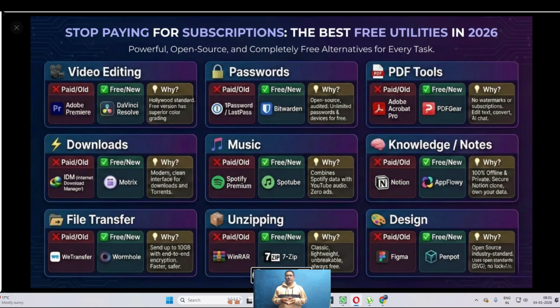Watch till the end. First one is video editing. The paid old version should not be paid for. The free new DaVinci Resolve, used by Hollywood standards, has a free version with super color grading. Next is password management. The paid old versions are 1Password and LastPass, and the free new one is Bitwarden. It is open source, with unlimited passwords and devices for free. This is the software, free.